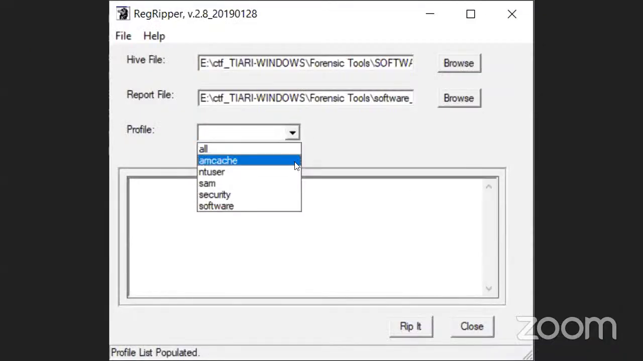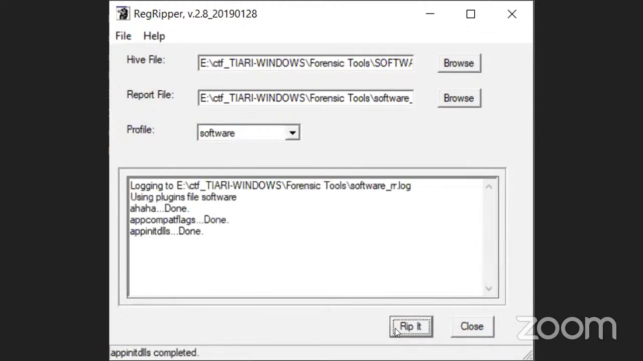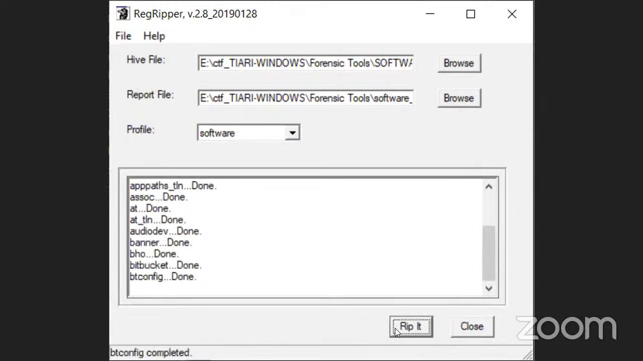The profile basically refers to what kind of hive you've entered for your first entry. If it was software, you definitely go for software. If it was SAM, go for SAM. If it was NTUSER, and so on and so forth. In this particular case, I'll put the profile as software, then run it and wait for it to execute. It should take a few seconds.